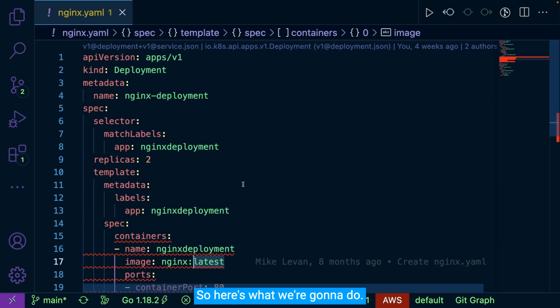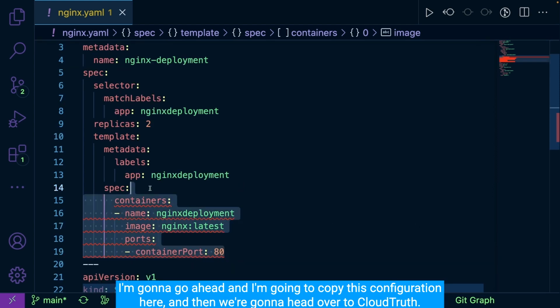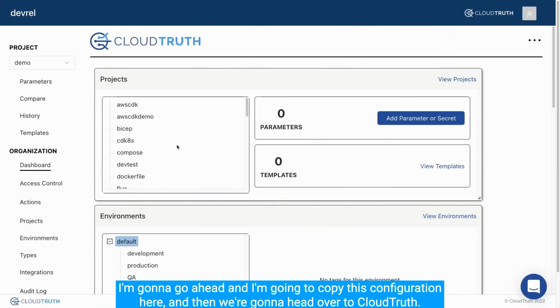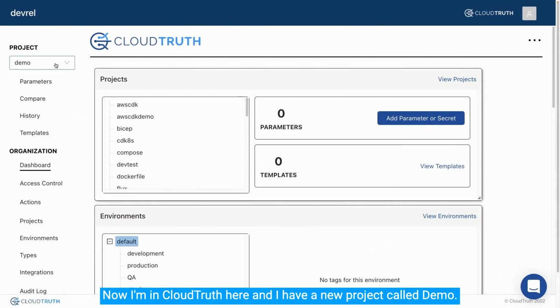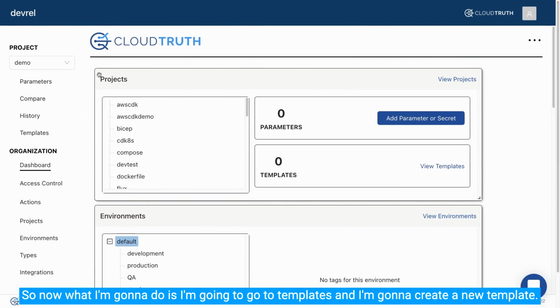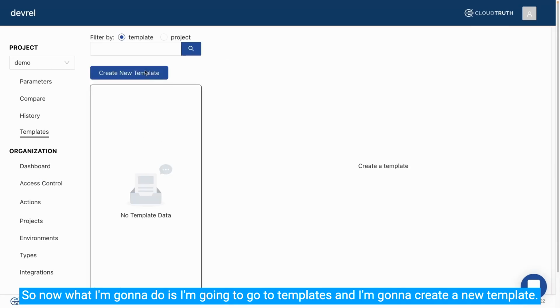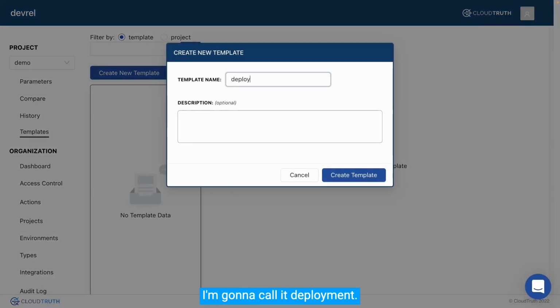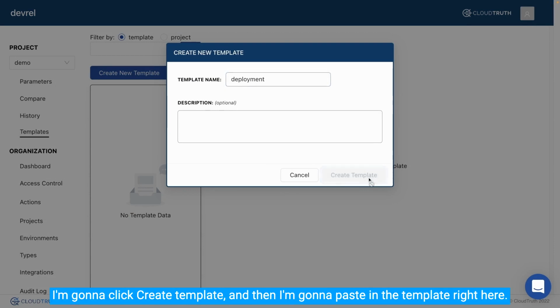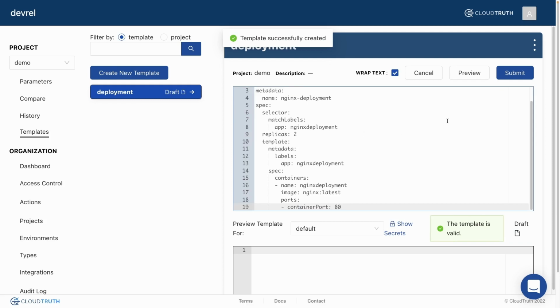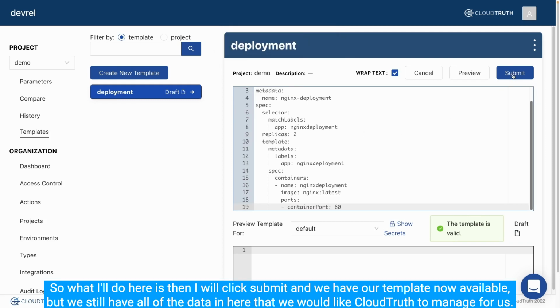So here's what we're going to do. I'm going to copy this configuration here, and then we're going to head over to CloudTruth. Now I'm in CloudTruth and I have a new project called Demo. I'm going to go to Templates and create a new template. I'm going to call it Deployment. I'll click Create Template, paste in the template right here, and then click Submit.